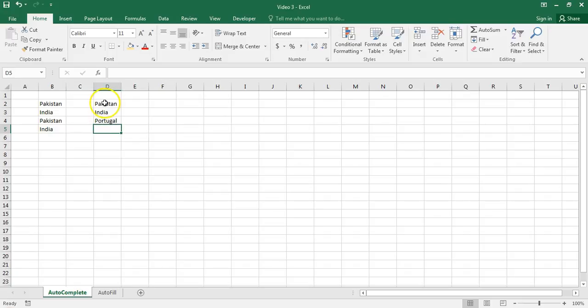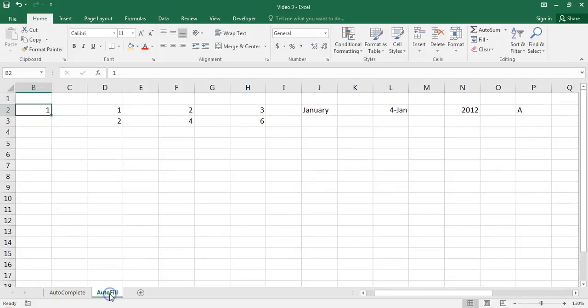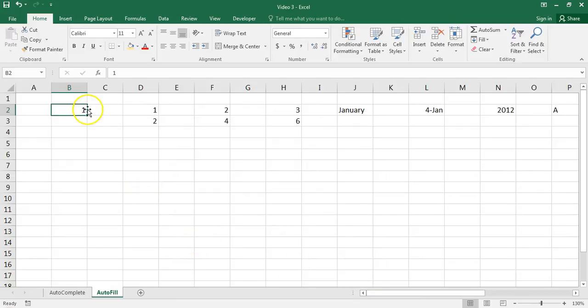If, however, my column contains two words with P, when I type P, Excel will not suggest anything until I give it another letter which is different. In this case, if I type PA, then Excel knows I might want to write Pakistan, or if I write PO, then Excel can guess that I want to write Portugal. So this is AutoComplete. AutoFill is when Excel can guess sequences for you.